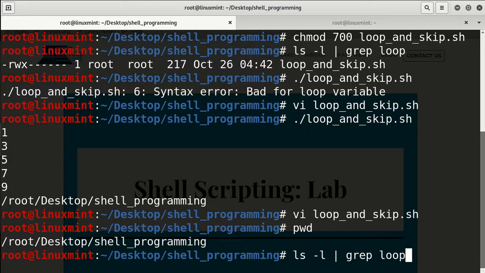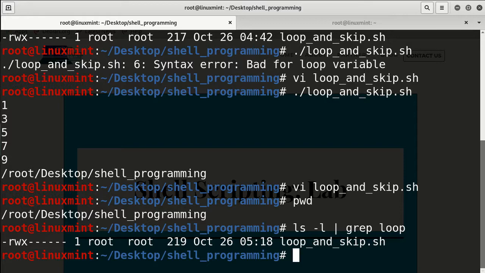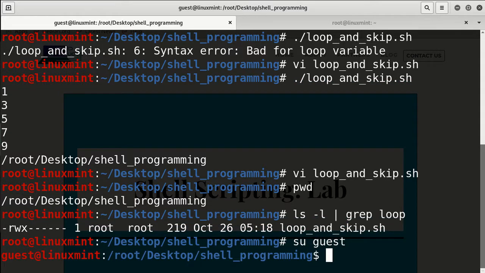Awesome. So we've done this, and now what we're simply going to do is switch user to guest, and from there we're just going to list our program. We want to look at the permissions that are there.